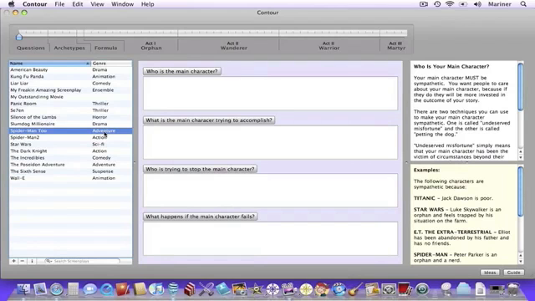The first thing we need to do is to define what our screenplay is about. Thus, we need to answer four basic questions. Those questions are: who is the main character? What is the main character trying to accomplish? Who is trying to stop the main character? And what happens if the main character fails? Let's take a few moments right now to enter that information, and let's use Spider-Man 2 as an example.